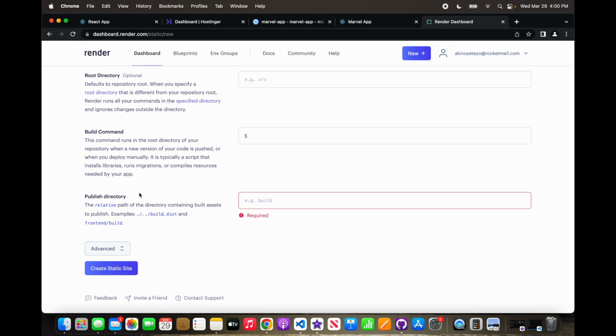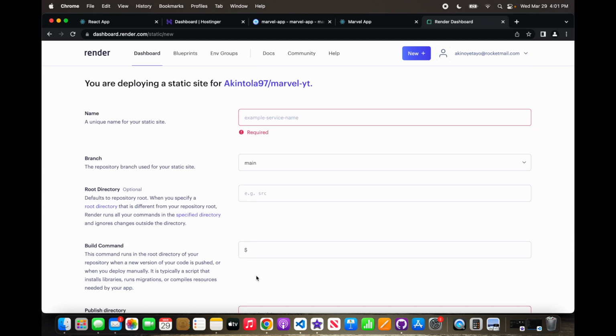Just a word to the wise, you don't ever want to put an env file in the front end portion because it's easily seen if you open the page source. And then you just hit create static site. And while you do that, just remember you should have already hooked up the back end portion to your front end. So I would always say deploy the front end.